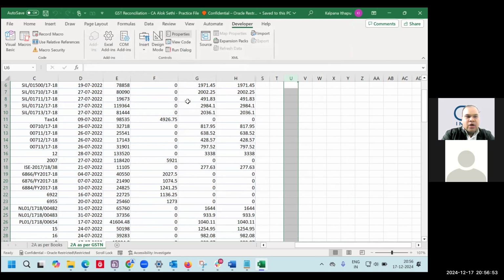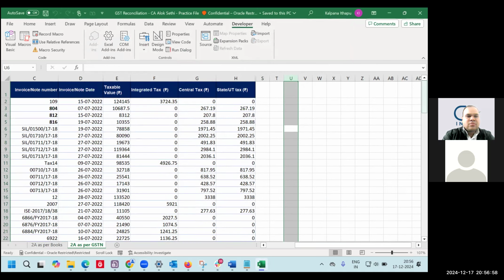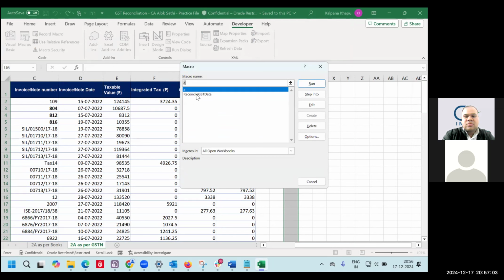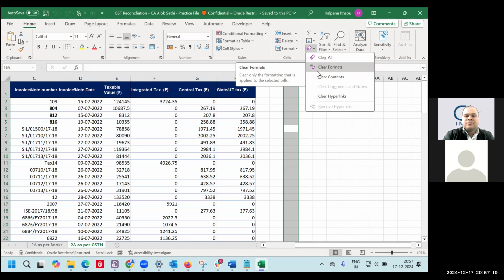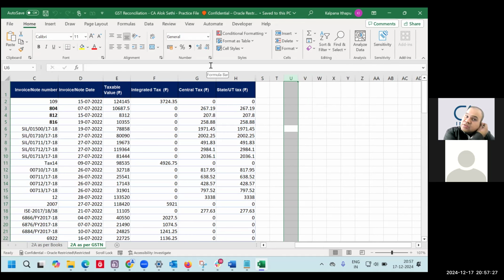Have you pasted the updated, latest code? Yes, it is here in the latest code. To remove or clear the formatting, Jyoti, what you need to do is go to the home tab. In the home tab, there is an option, a rubber-like icon. Select the entire thing and just clear formats. That will clear the formatting. Now you can go to developer, macro, and edit that code.